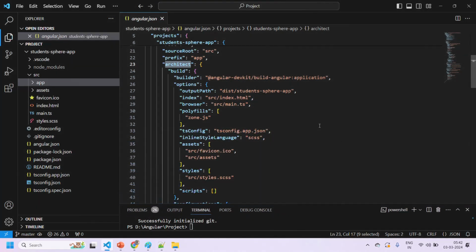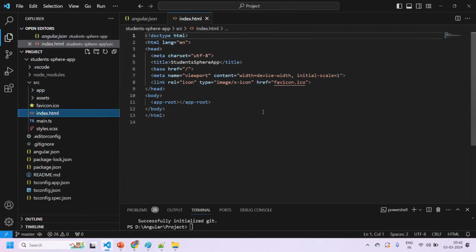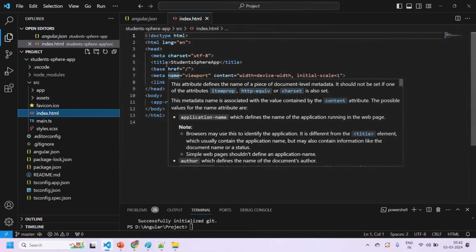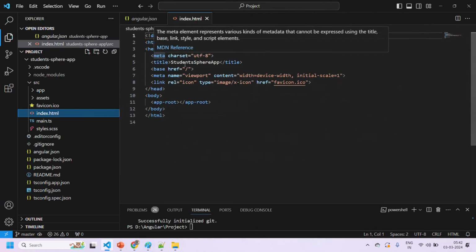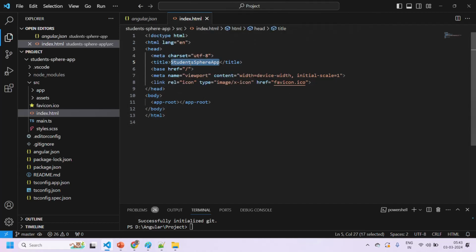In the build command you have the output path, where the dist folder will be. Then index is your index.html. If you see here, index, this is your file. Here you will have the title, which you see in the browser. Then whatever meta is required for this application, and this will be your icon.